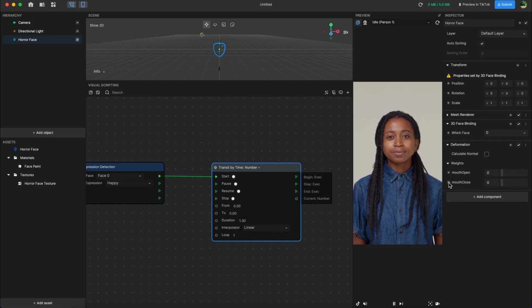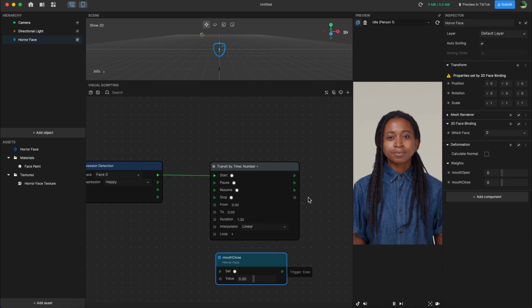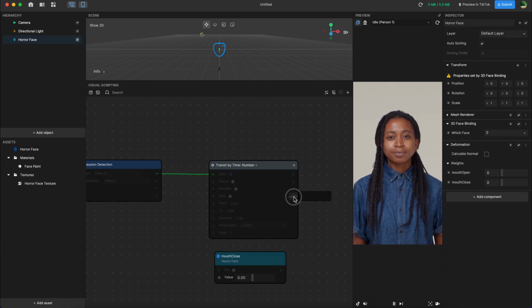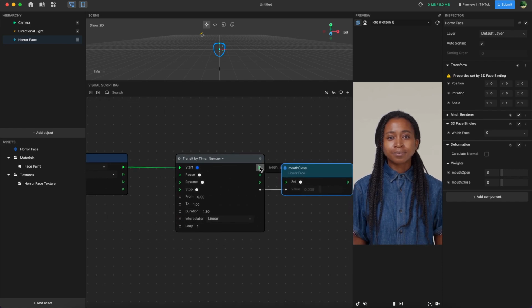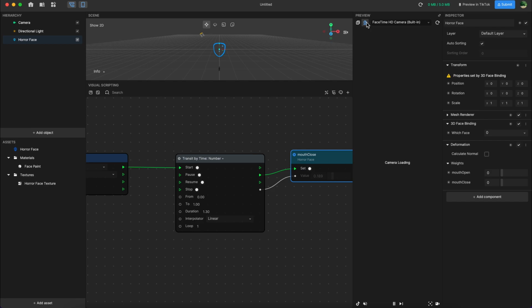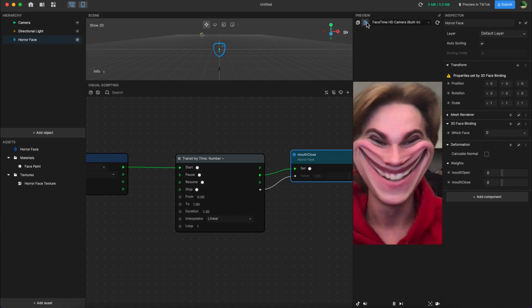So I'm going to click this set mouth close here, and I'm going to click the component here and drag it to the value. So we want it to go from 0 to 1, so I'm going to type that in. And I'm going to click from stay to this. Now let's see what happens. I'll turn on my camera. So now when I smile, it does it. All right, back to the preview.